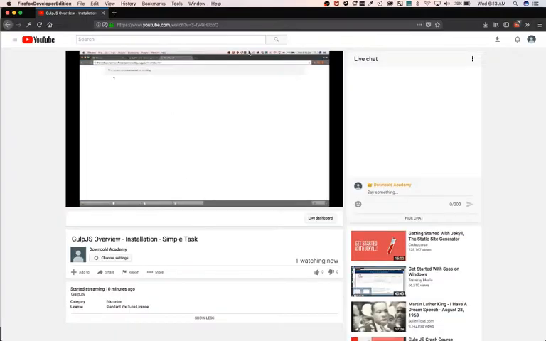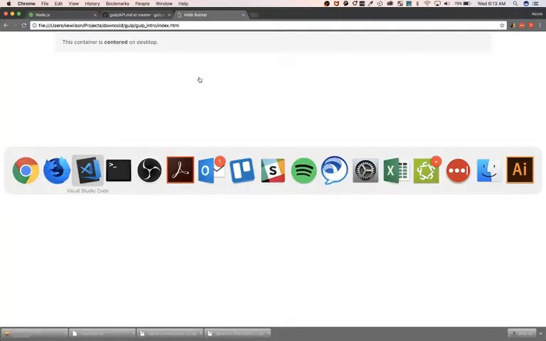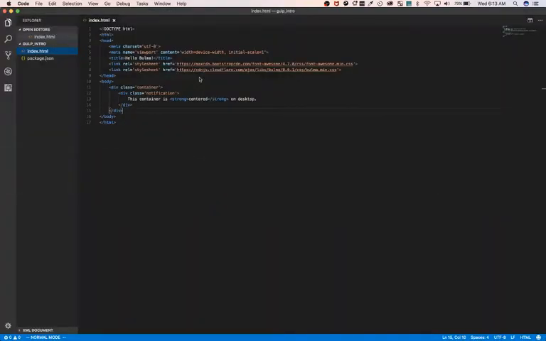So this is my really basic Bulma page. You can see that there's some styling on here. We have this little notification. Basically, I just wanted to show that I have a basic HTML page. So let's hop back over into our code base.